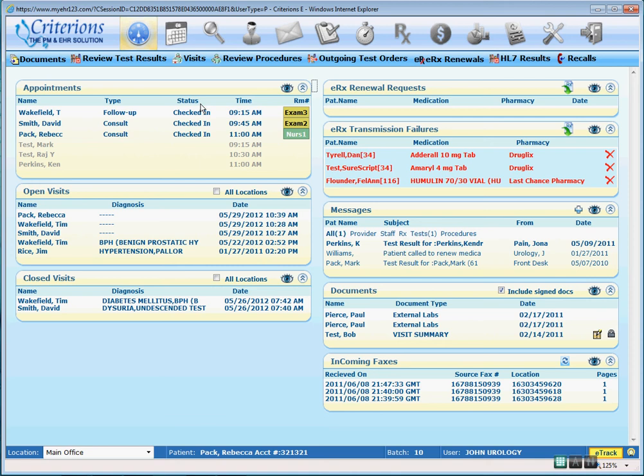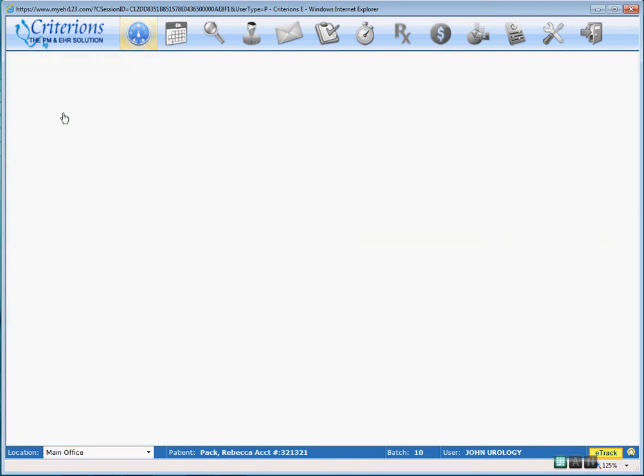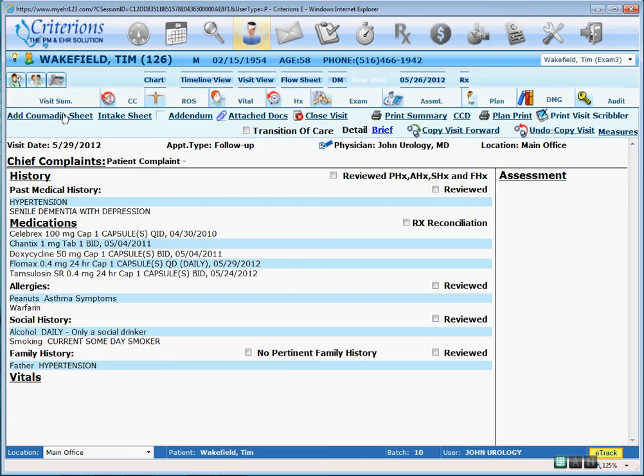Now we're going to take a look at the way of viewing a clinical chart and the various ways that you can view patient information. So the first thing I'm going to do for my dashboard is select one of my patients who's ready to be seen. This is going to take me directly to this patient's account.